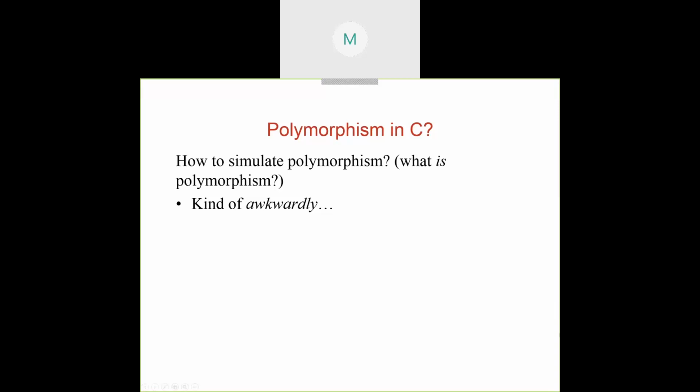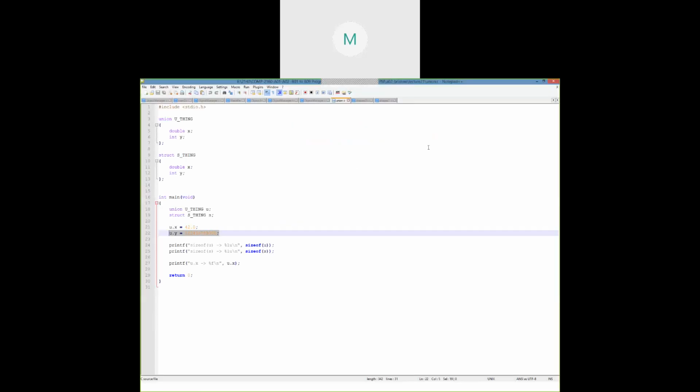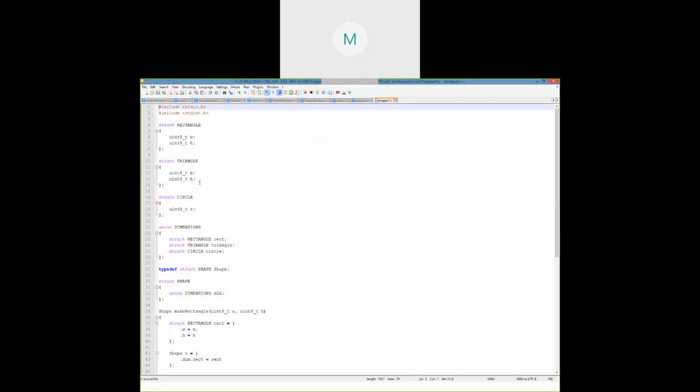Okay, so let's look at shape1.c. Actually, I already uploaded two codes: one is shape1.c and another is shape2.c. So we'll go for shape1.c at first. What we're doing here is a very common example for polymorphism, right?